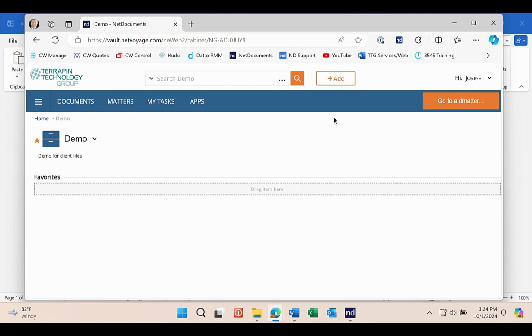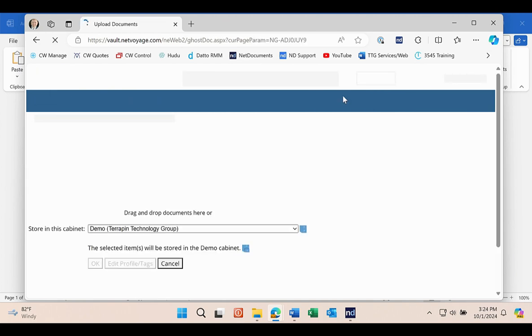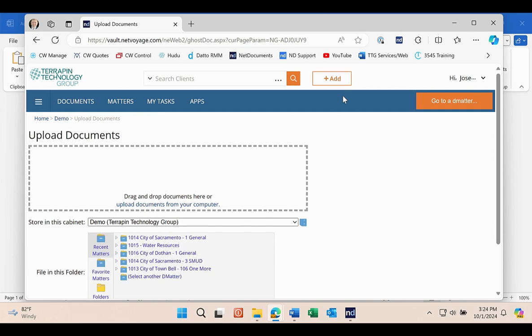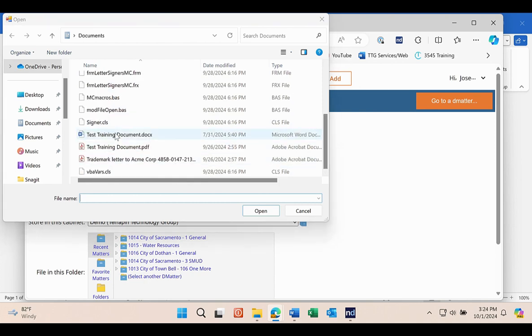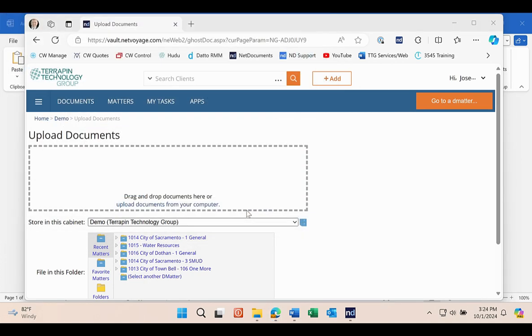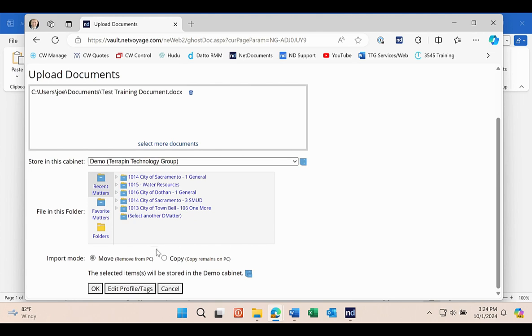We'll go to the button for Add in the web portal, and we're going to choose Upload. Now, while we're not really going to be uploading a document into NetDocuments, we're going to use this so that we can get the profile fields and create the template, and then we'll cancel out of saving the document. I'm going to select the document, and then I'm going to choose Edit Profile and Tags.